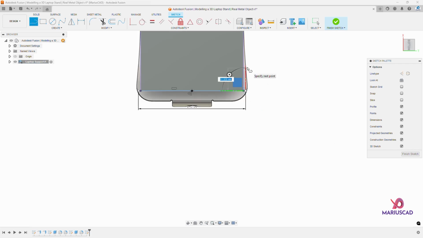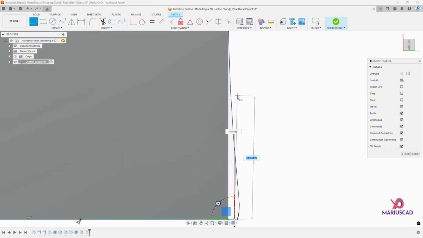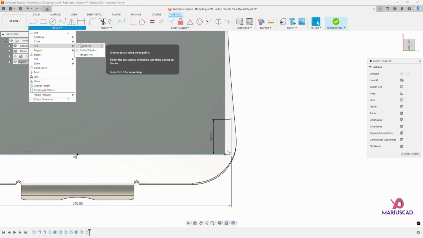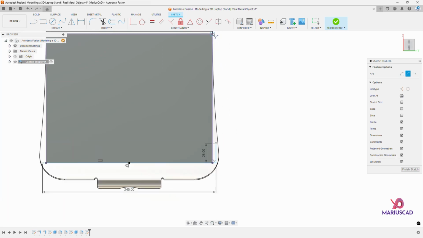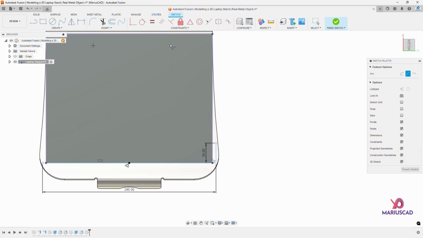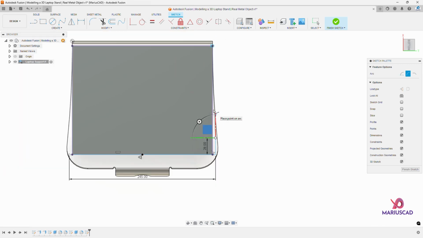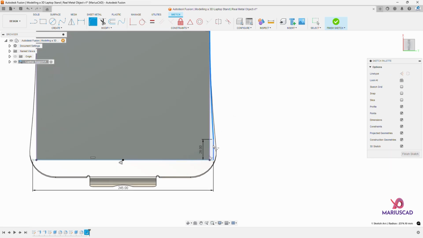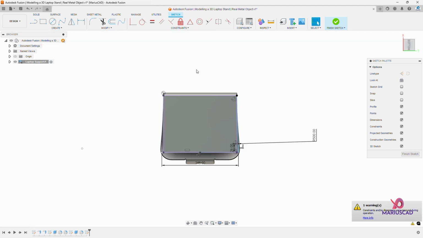Now press L for another line, we'll go up, perpendicular, 28 millimeters, arc, 3-point arc, as you saw, from here to here. And just to be sure, in the upper side it will be tangent. Then press OK, we'll add now again a radius of 500.